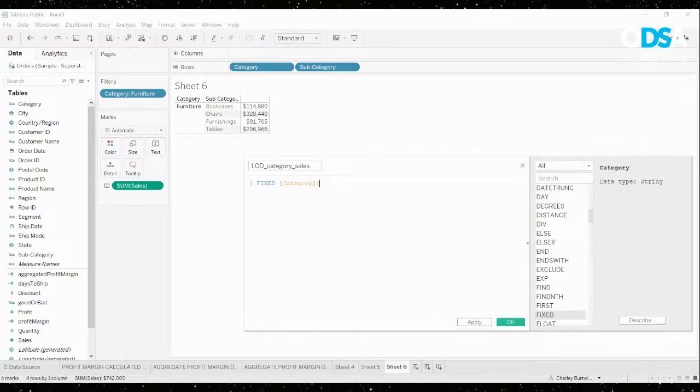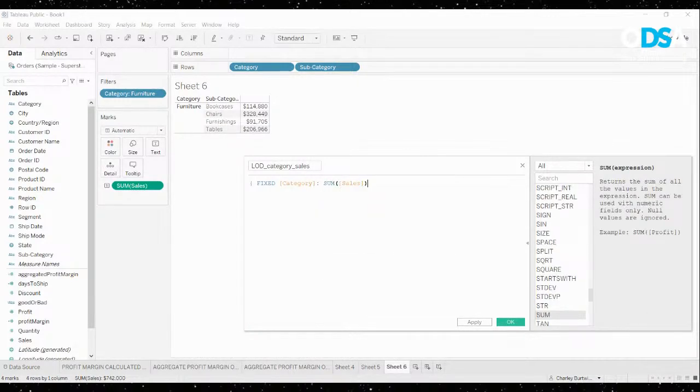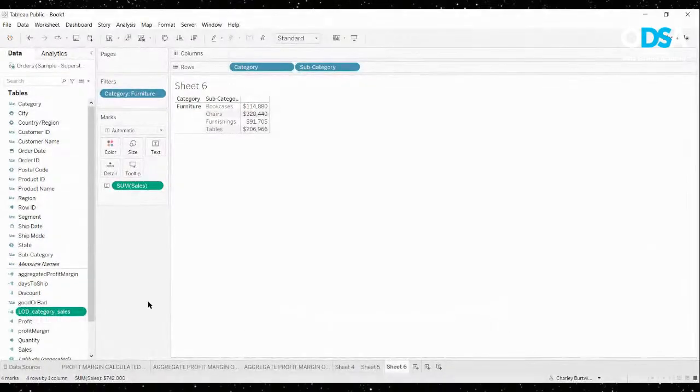And then you give a colon and you tell it what you want to fix. So we want to fix the sum of sales. All it's saying is fix by category, show the sum of sales, and then you just end it with a curly bracket. So if you don't really understand what it's doing, this may look like gibberish, but hopefully we walked through it there so you understand what it's showing. And it'll make sense once I drag it onto our field. So hit OK. You can see we have this new measure over here.